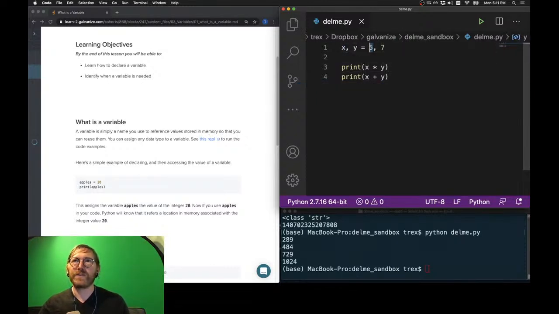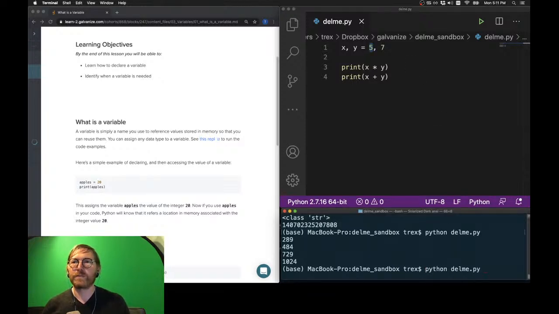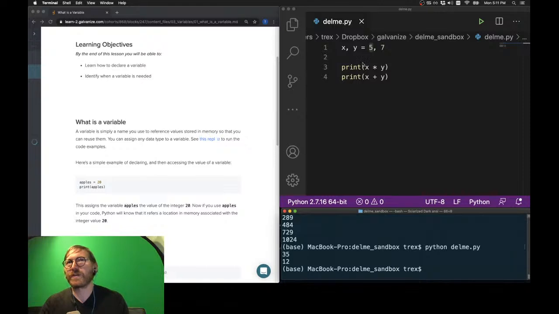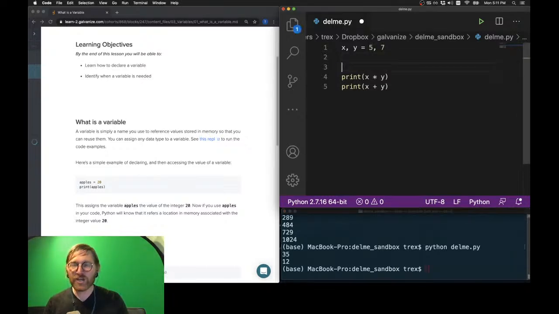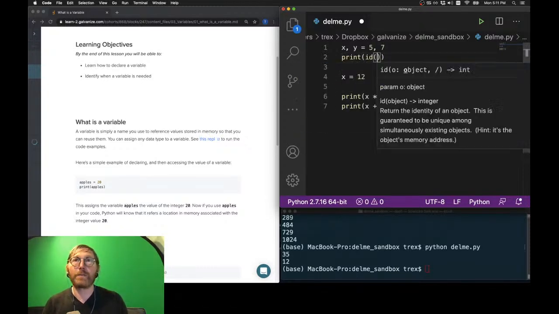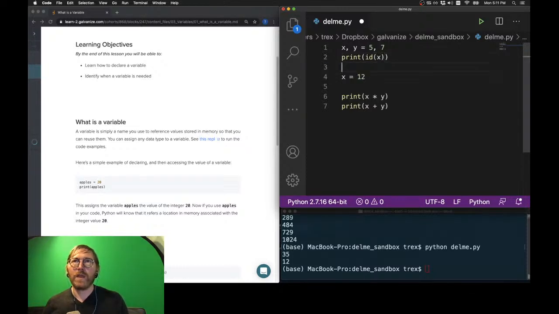We've got a name, and we take a piece of data, and we have our name point at that data somewhere in memory. If I run this, we get 35 and 12. That's what we would expect. If I change X along the way to 12, let's say, then effectively we're destroying X and giving it a new pointer. To see that in action, I mentioned this last time, we have this ID function, and that's going to give us a memory location, some kind of virtual memory location for the variable.